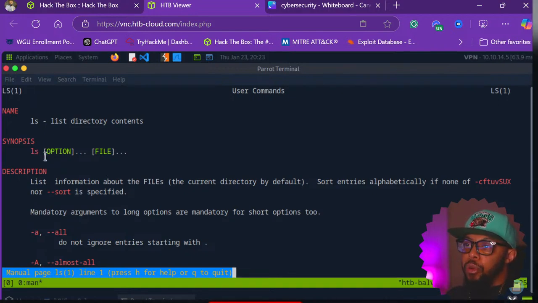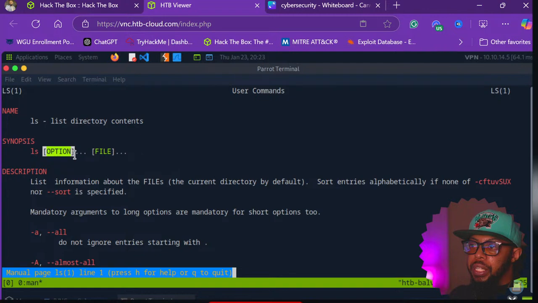So anything in parentheses, anything in brackets, it means that it's optional. So you see how we were able to ls without doing any options? That's because it's not mandatory. So this is called the command. We've been doing just commands by themselves. The next thing is called the option. And then the last thing is called the argument.